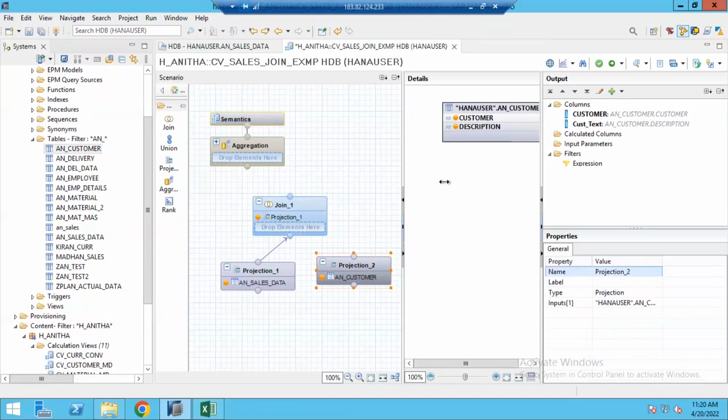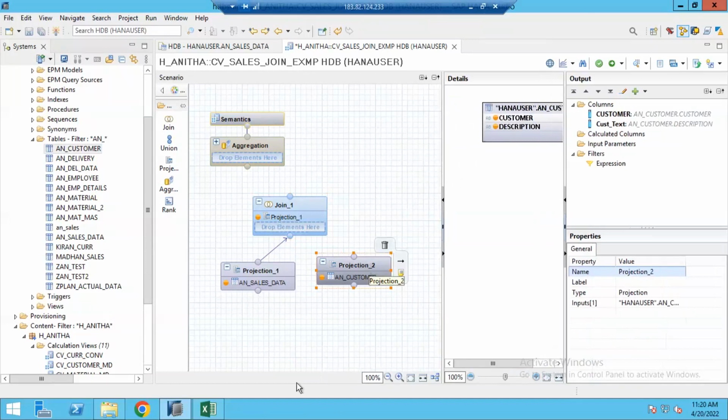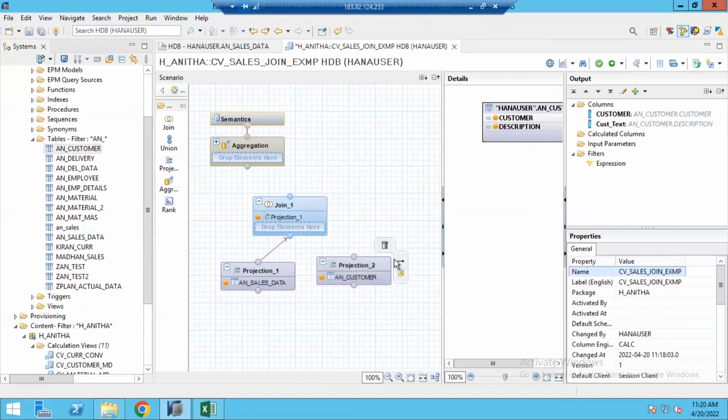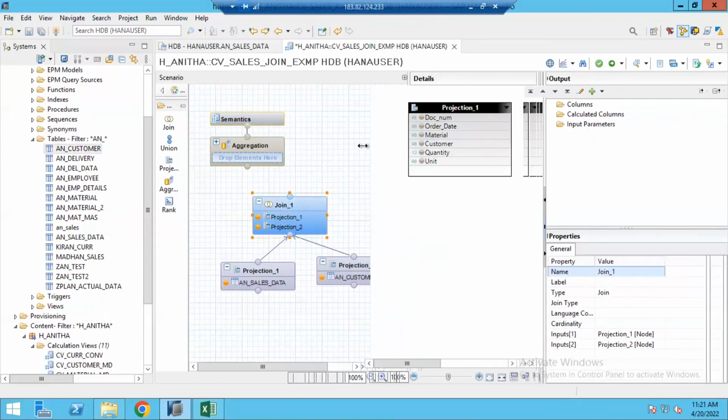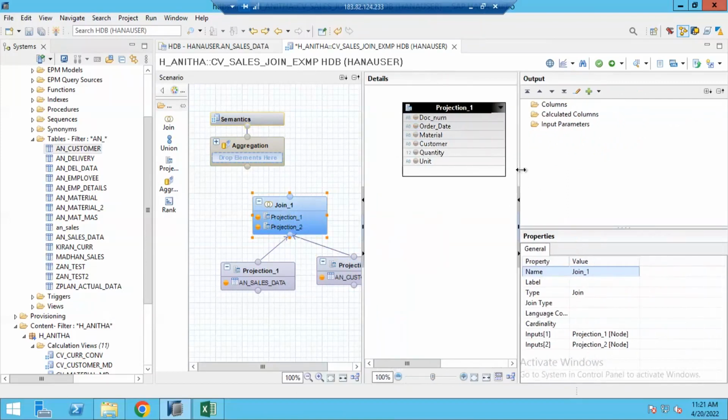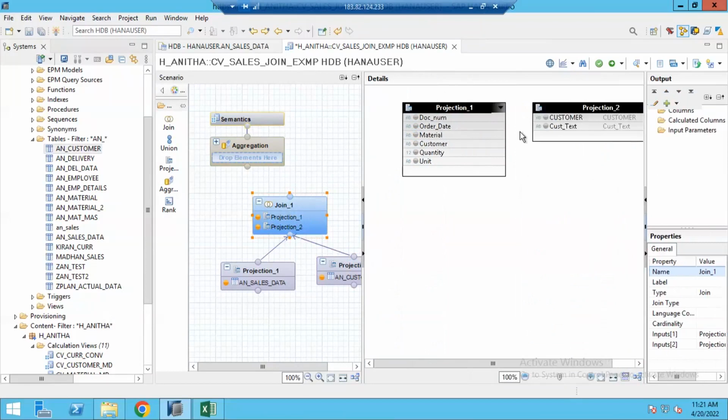So here you will see one arrow mark like this. When you put your cursor here, you will see one arrow mark. Select this arrow mark, click on it, and then drag it to the join. Then automatically the join will happen here. Okay. So now the join will contain only two tables. Now if I click on this join, in the details pane I can see both the tables' information, like this: projection 1, projection 2.